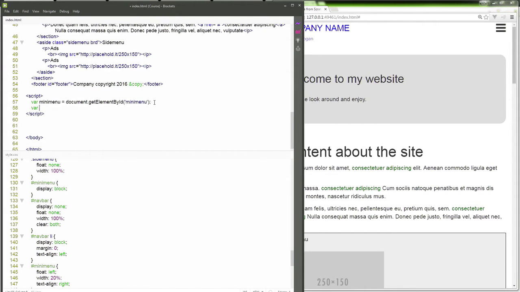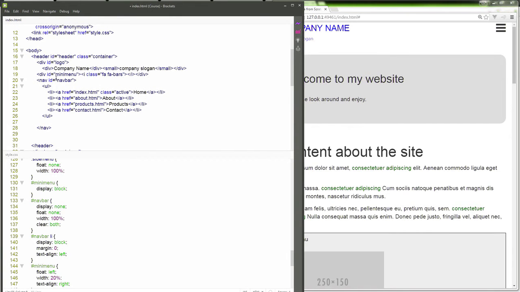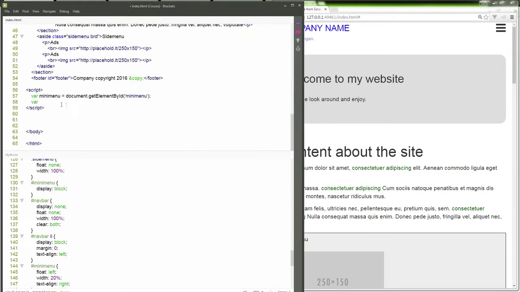And we're also going to set another variable, because we want to get these additional elements. I want to get navbar, because I want to be able to access that one as well, open and close it. So we can get navbar, and we're going to contain it within the object. And then this is going to give us the ability to update properties.